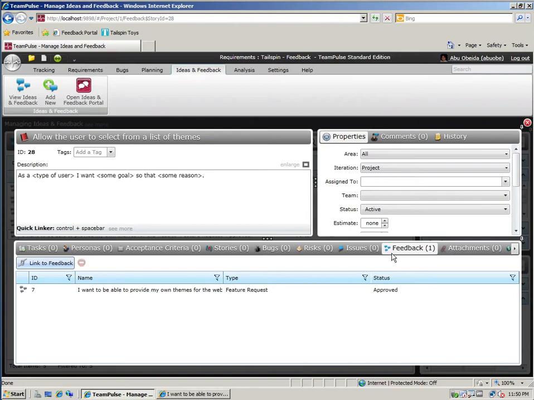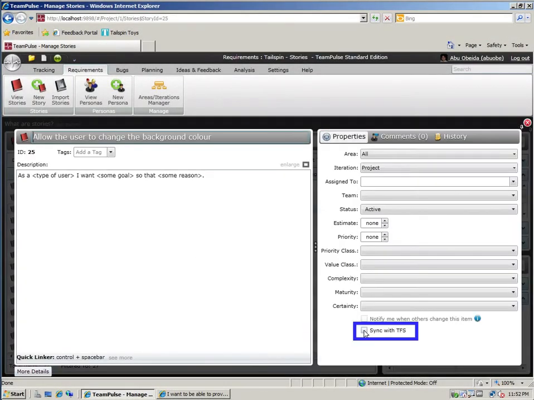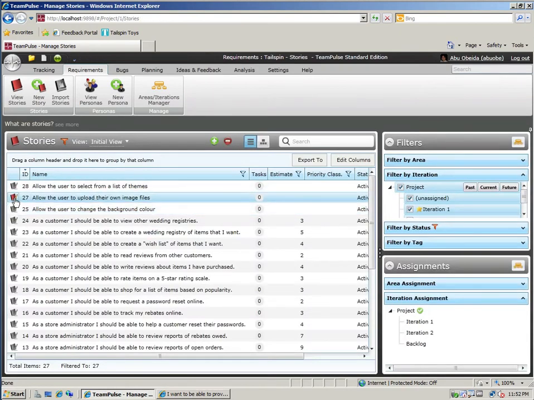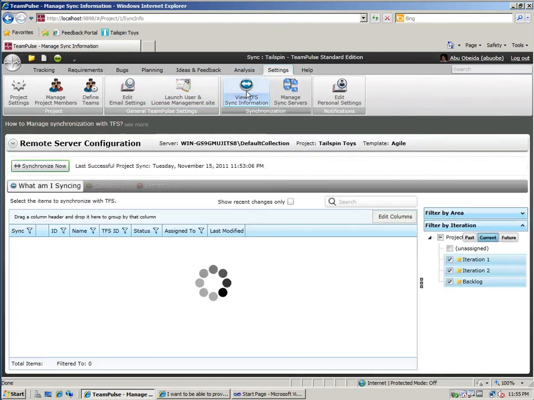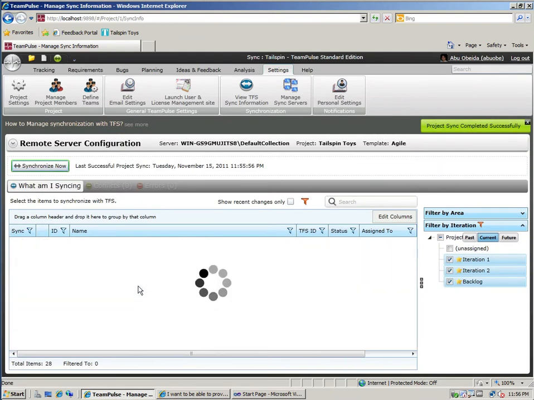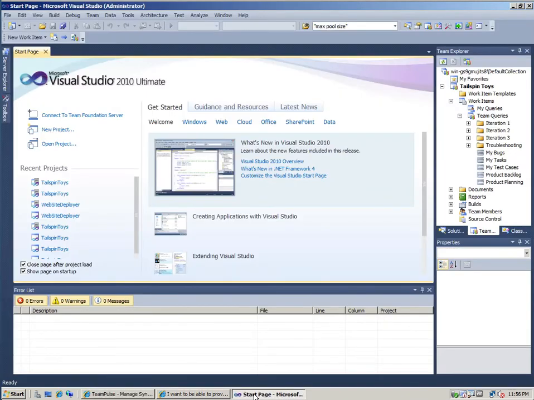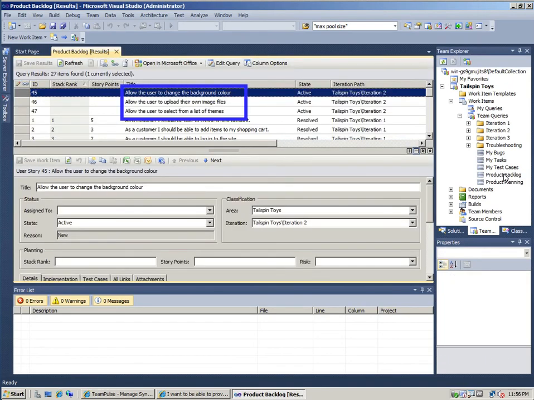Using the Feedback tab, you're one click away from opening up the original idea information. Now it's just a matter of marking these stories for synchronization, and you're ready to bring them over to TFS. If you choose, these stories could be edited further inside of TeamPulse. You could schedule them or provide additional supporting information, but if you prefer to work in TFS, then you're one quick synchronization away from taking all of the user story data and placing it inside of TFS.